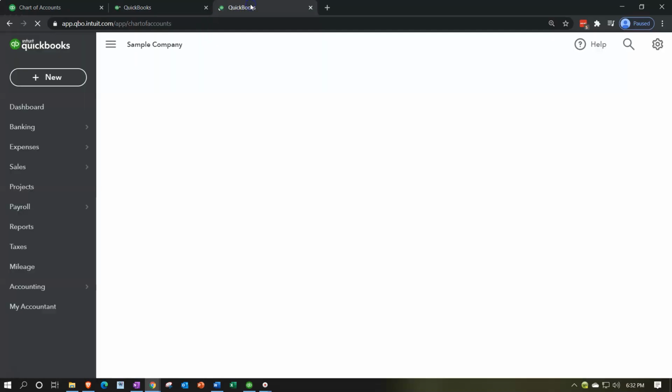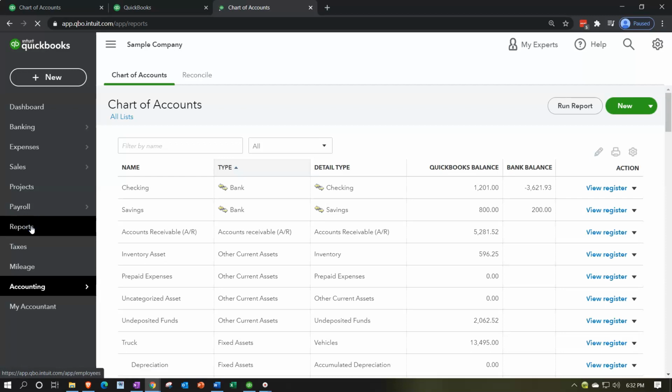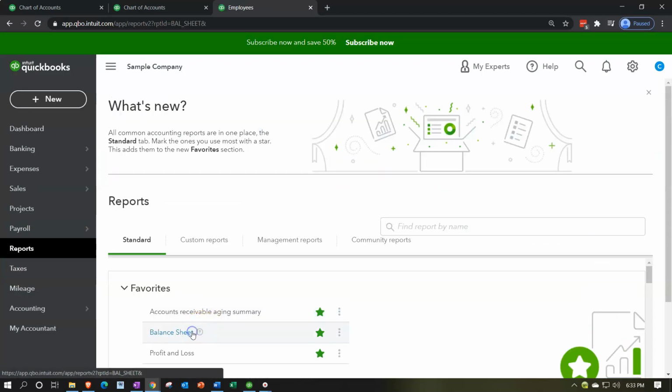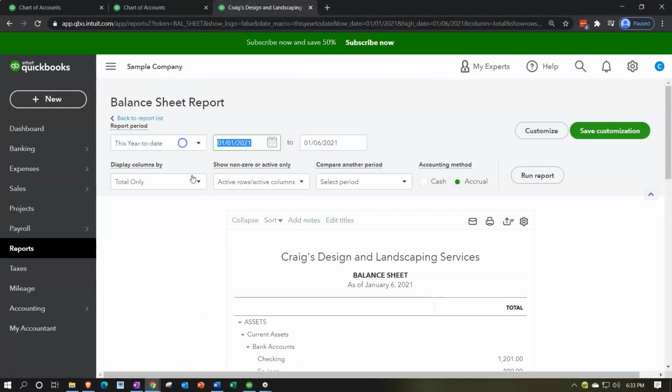And then I'm going to go back to this first tab. We're going to go down to the reports down below. Let's open up our favorite report, that being the balance sheet report. So I'm going to open up the balance sheet report. I'm going to make it for 2020 because most of our data is in 2020. So I'm going to make it 01/01/20 to 12/31/20. And then we're going to run that report.